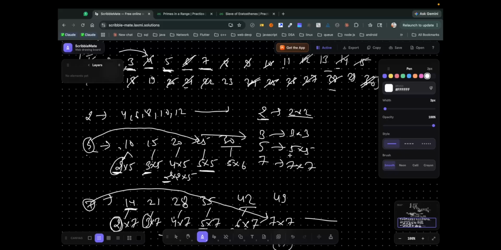Now 5 multiply 5 is 25, which is still less than 30, which means 25 will be crossed out by 5 only. But for 7 it is 7 multiply 7, that is 49. This is out of range. So 7 would never cross any number, right? So we don't have to check for that number.